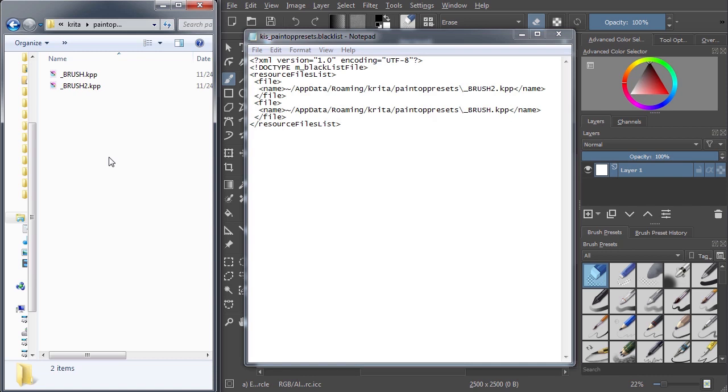This just means that when you delete your brush, it won't really go away. Krita will just put your brush on the blacklist file, and as a result will hide it. This feature is useful when you don't really want to delete your brush and you may want it back.